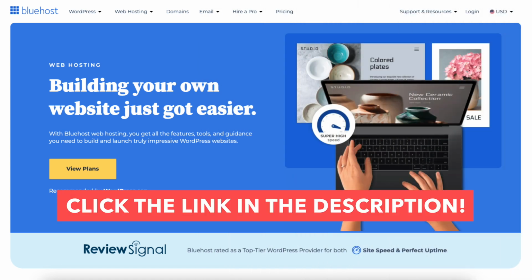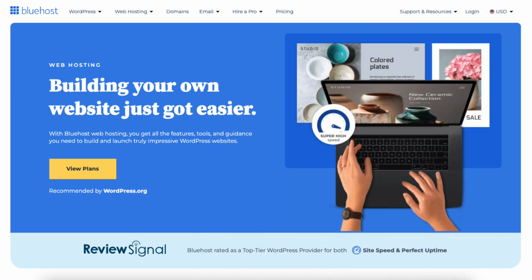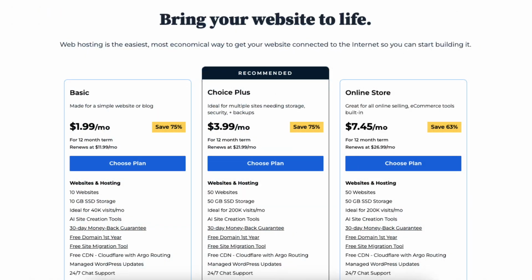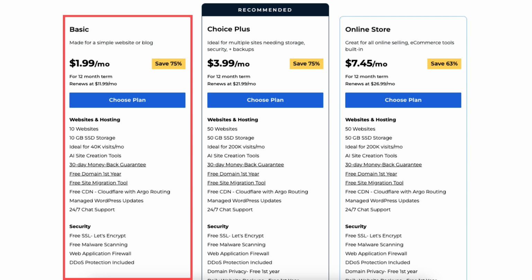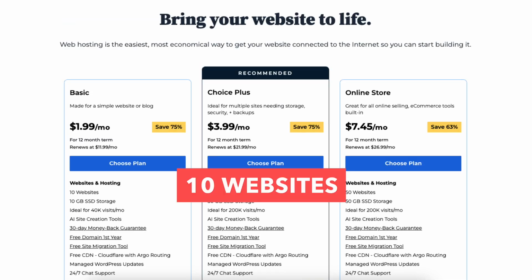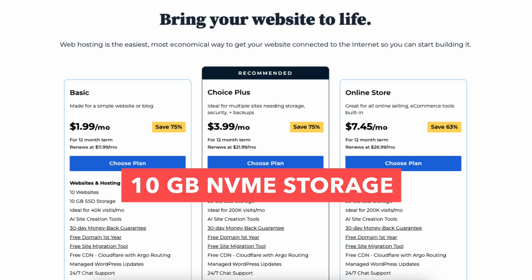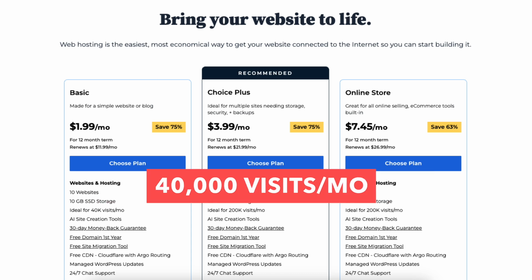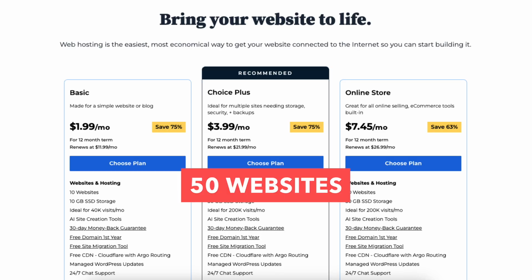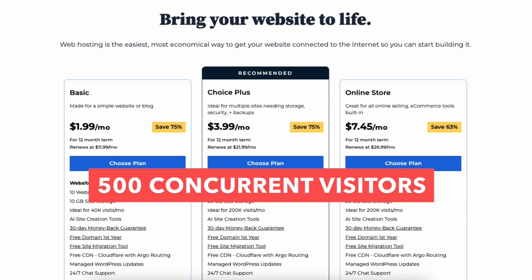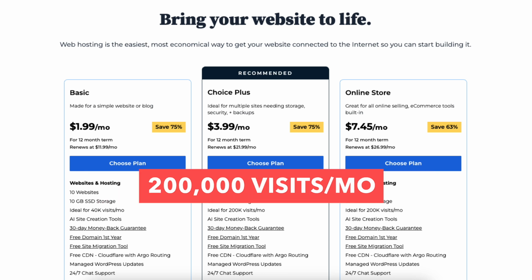Once you click the link in the description below, you'll be on the Bluehost page. Click the View Plans button. You'll now be on the Bluehost Plans section. You'll see 3 different plans you can choose from: the Basic, Choice Plus, and Online Store Plan. The Basic plan comes with 10 websites, 10 gigabytes NVMe storage, 100 concurrent visitors, and is ideal for 40,000 visits per month. The Choice Plus plan comes with 50 websites, 50 gigabytes NVMe storage, 500 concurrent visitors, and is ideal for 200,000 website visits per month.